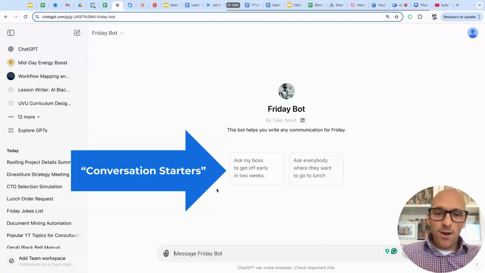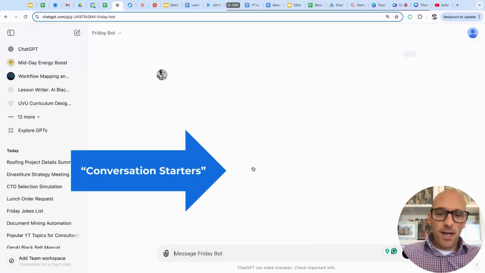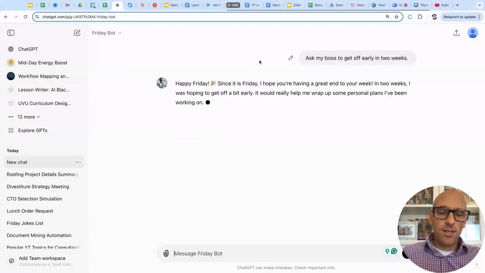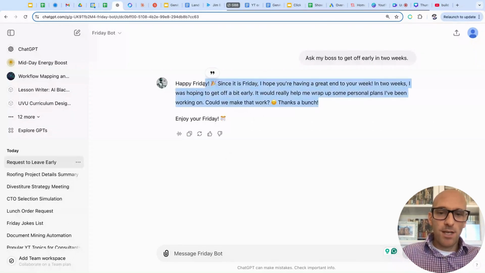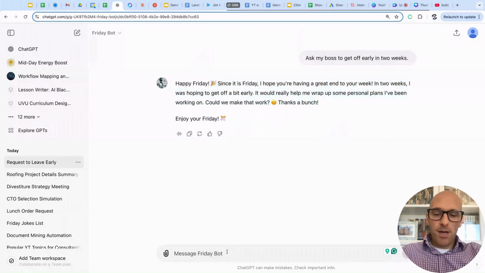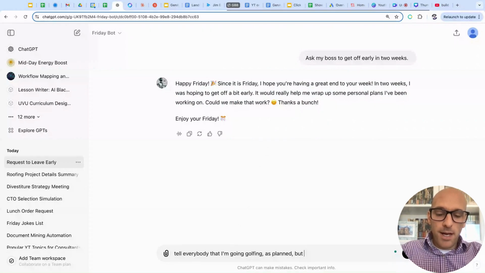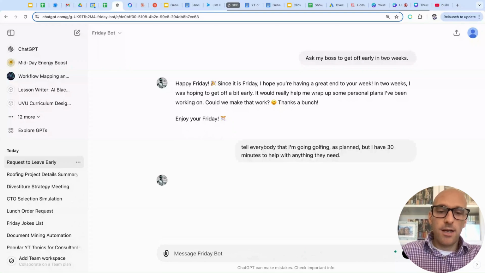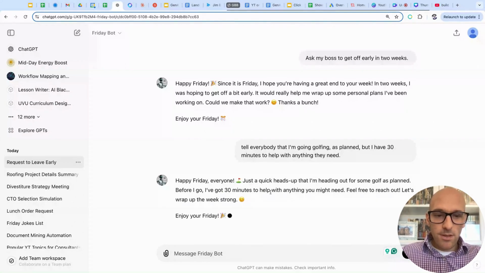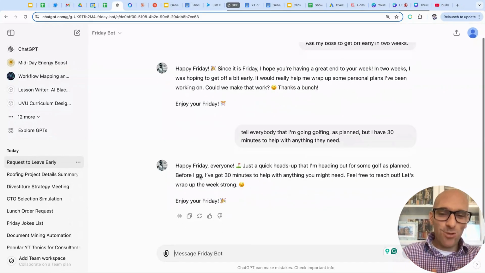So now I'm in the Friday bot, and I can tap one of those, and it just takes that and runs with it, and it types up a nice little message there. Or I can type my own, and I can say, tell everybody that I'm going golfing as planned, but I have 30 minutes to help with anything they need. Okay, so it writes that little thing, and it contextualizes it on Friday.